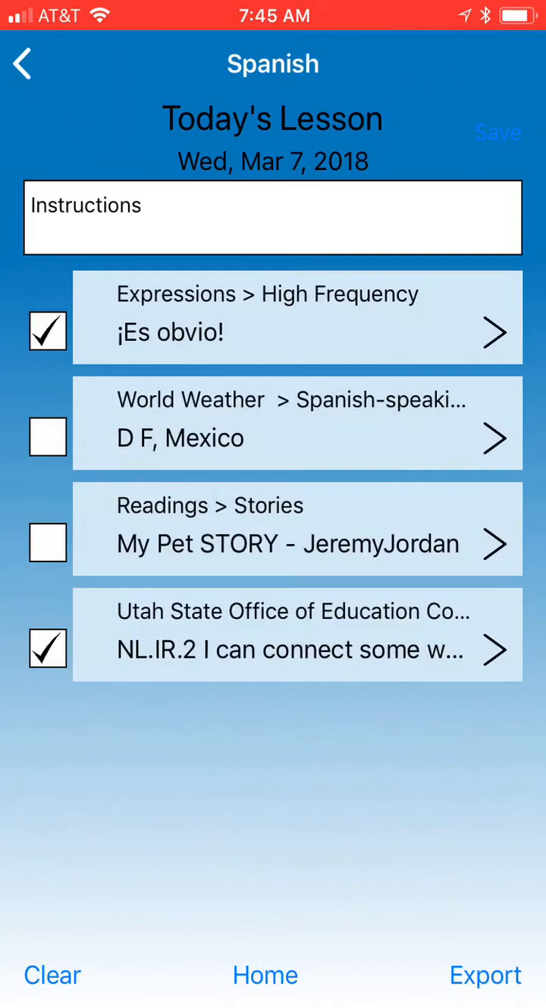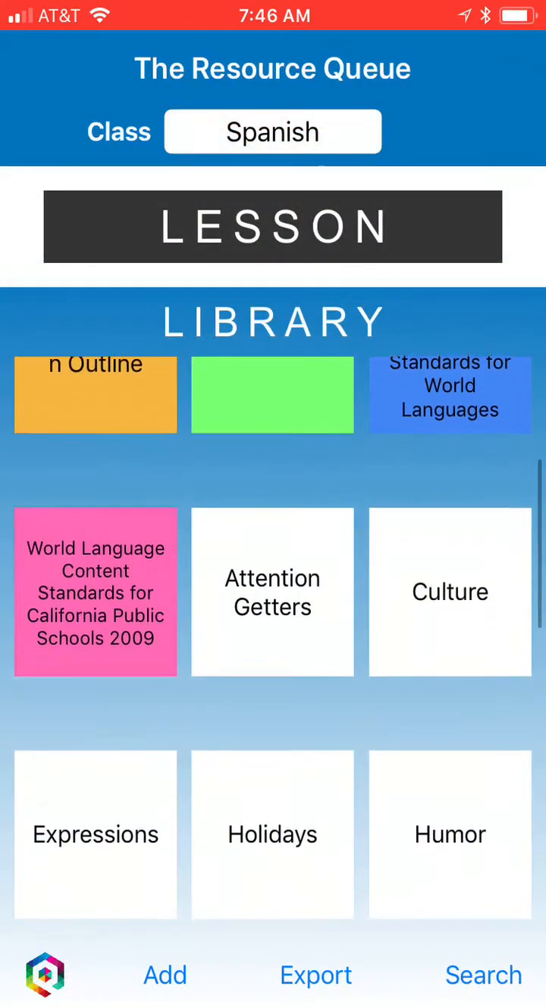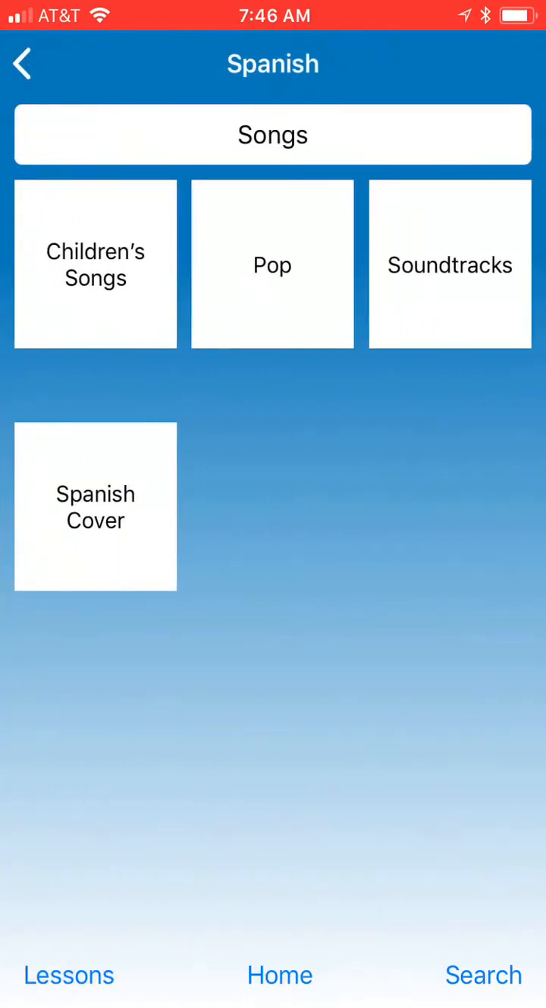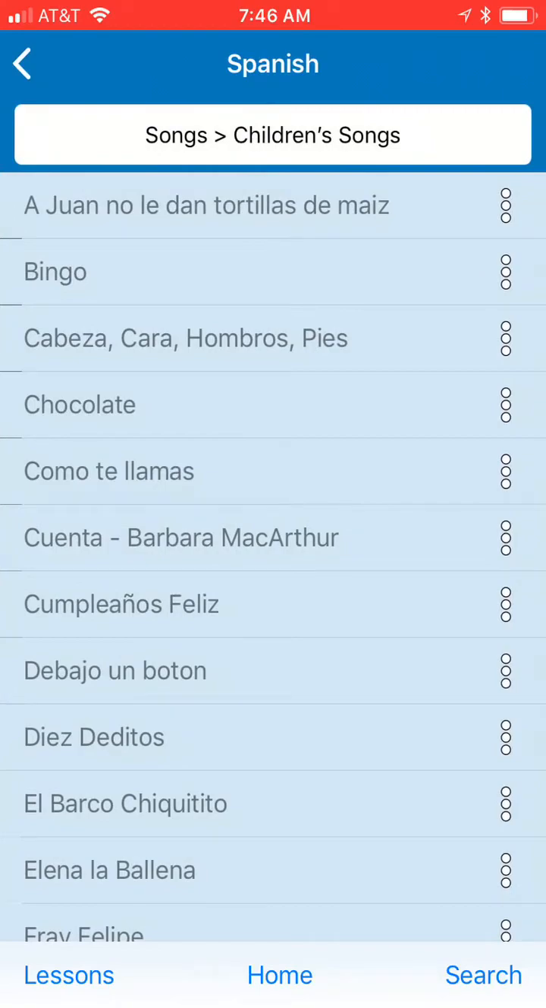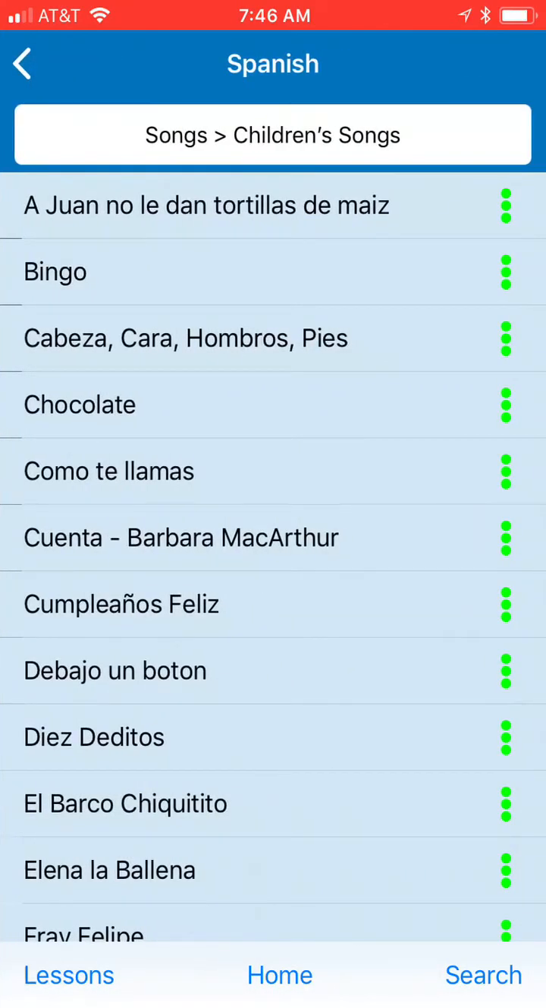So that's the lesson. So let's say I want to end with a song. Usually I have a fun thing at the end for the kids. So I'm going to go to, where's my songs? Songs. And we'll do one about a pet. So children's songs. And let's just tap them all in. So all of these are now in a queue in the lesson plan.